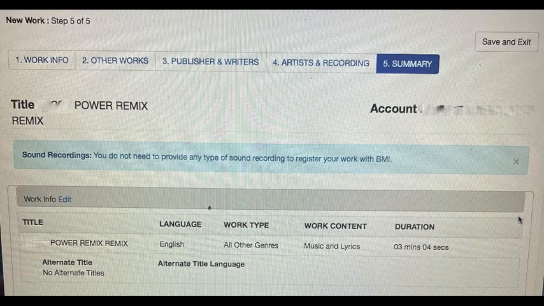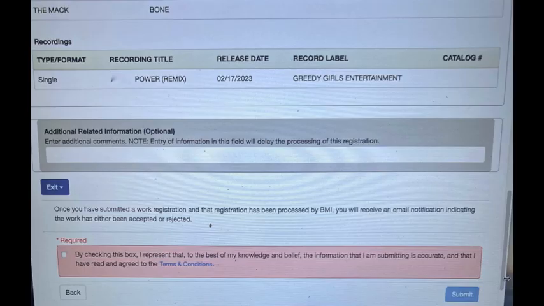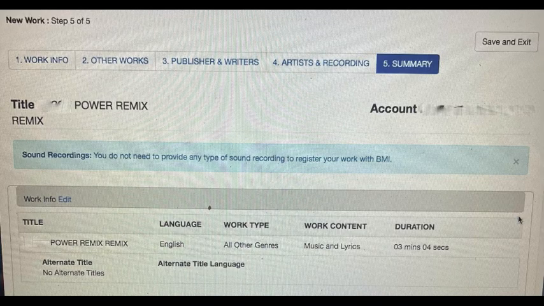And then next is step 5, which is the summary. It'll show everything from step 1 through 5 all the way down. You'll scroll all the way down, make sure everything looks good. If you need to change anything, you can change it, you can edit, you can do all that good stuff. You can click the box if you want to submit the song right now. You don't necessarily have to submit the song right now. You can continue to add more work. And you can click save.